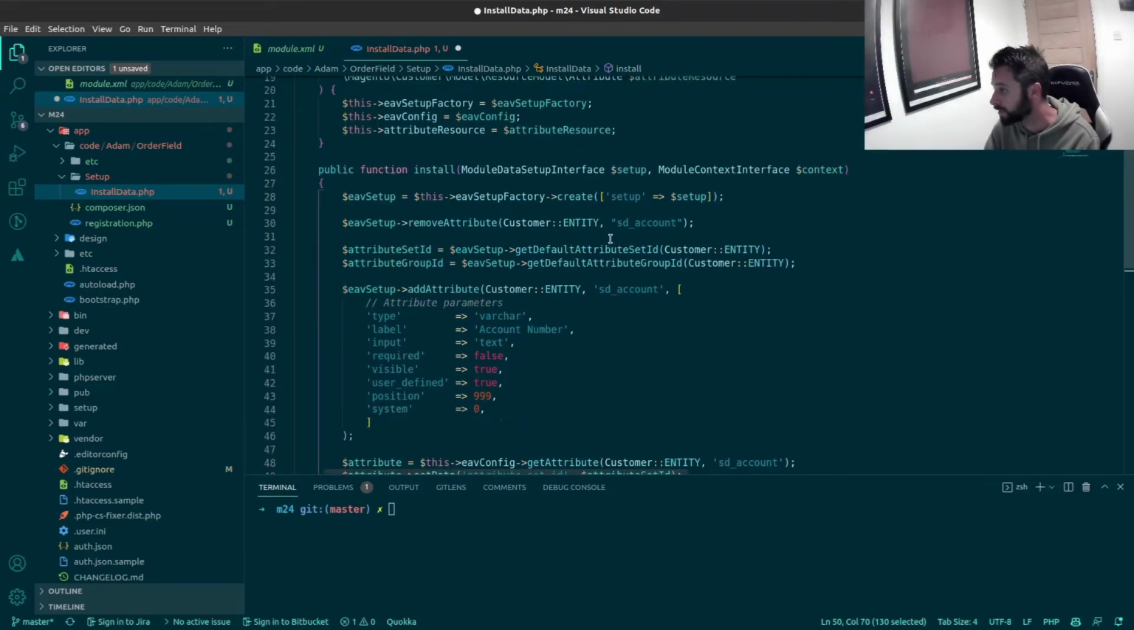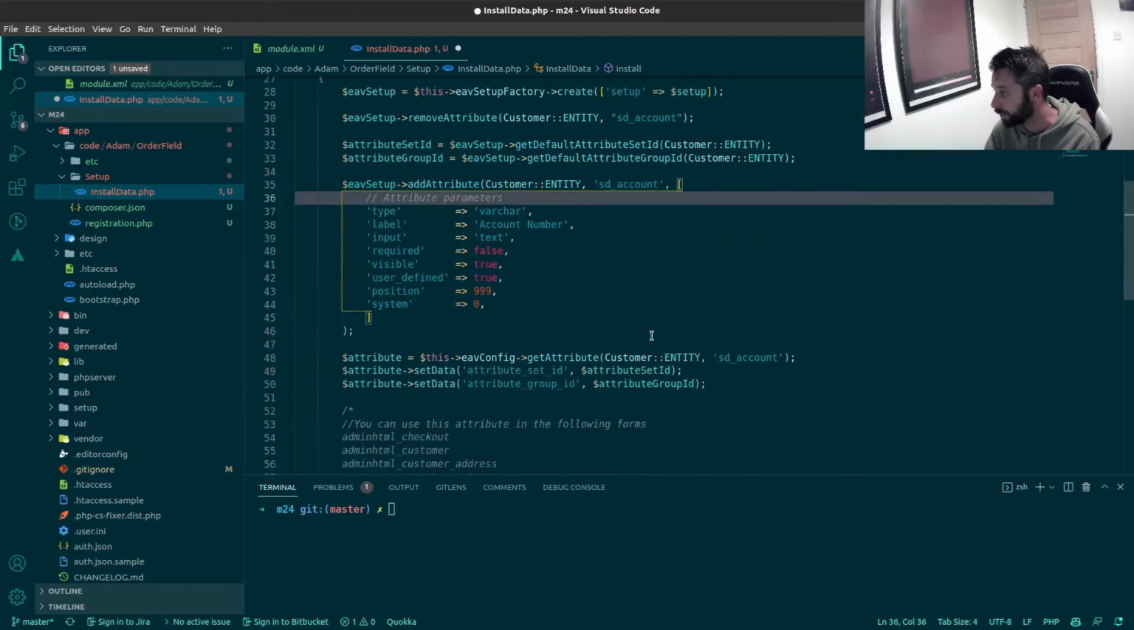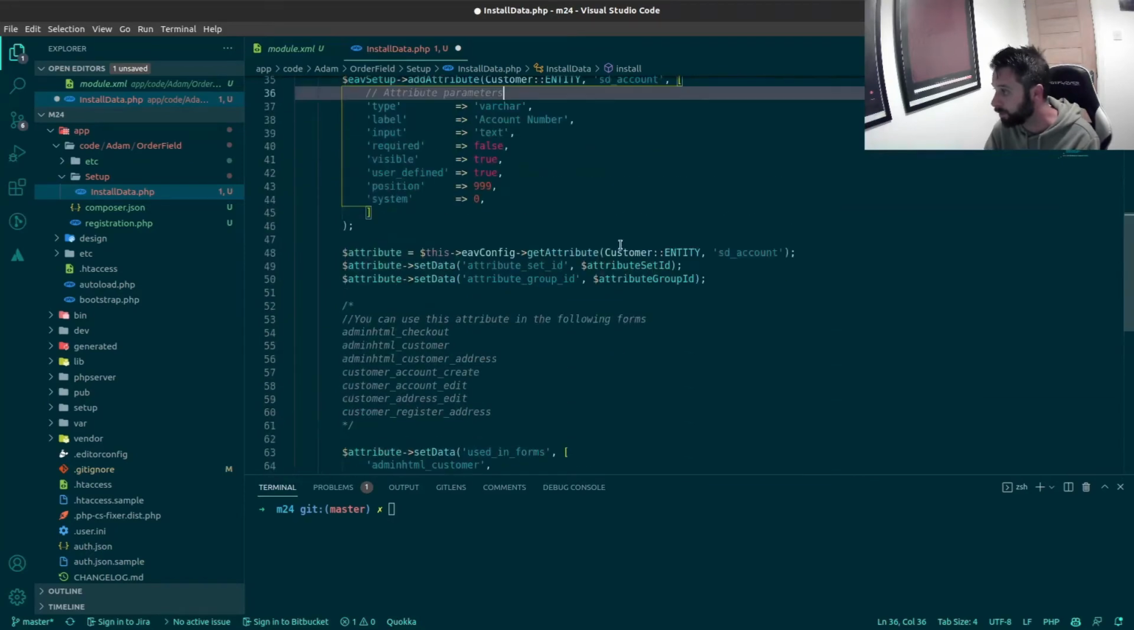Right, so that's all set up and ready to go. We've got the usual EAV setup. Obviously, you can add more parameters to this if need be. It's just going to be a varchar text input, dead simple. But obviously, we've seen these before. You can do a fair bit with them.